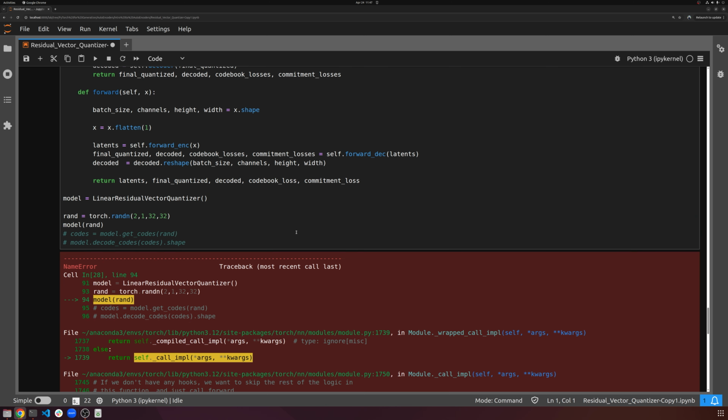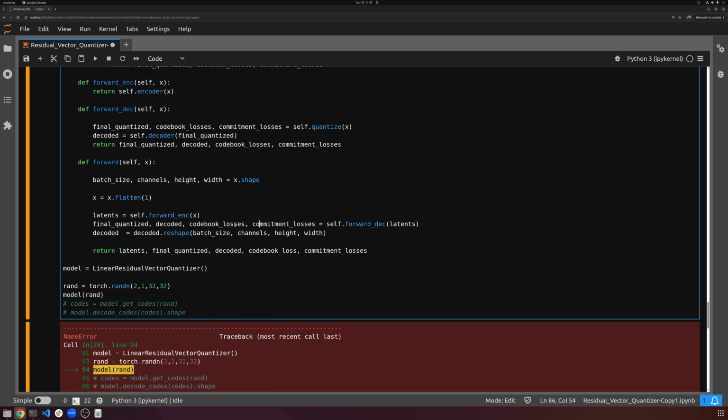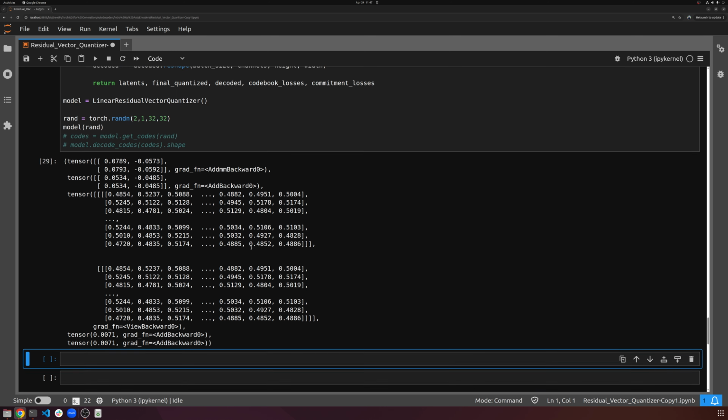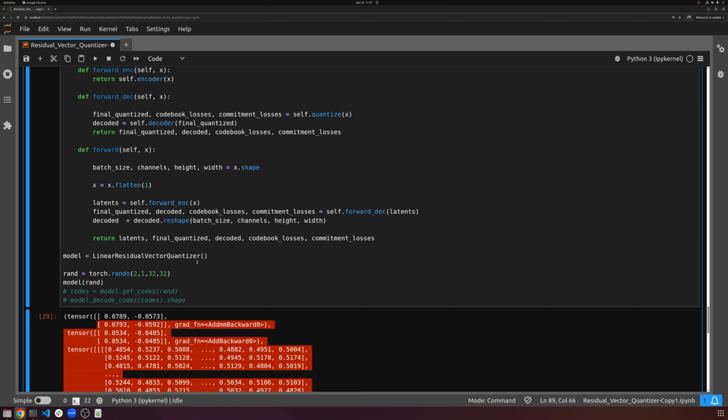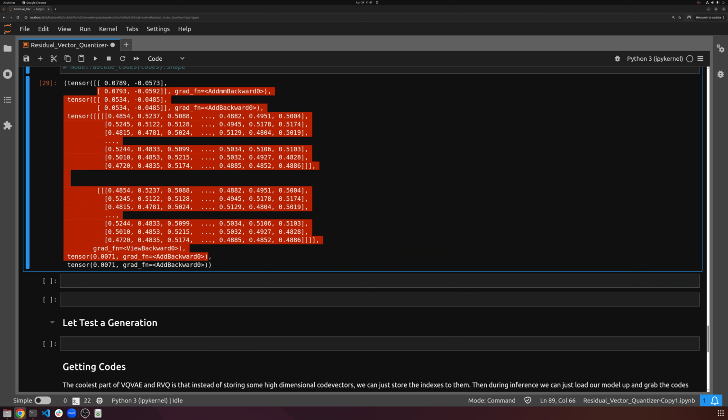And that is everything. Again, I spelled something wrong. Codebook losses, commitment losses. So there we go. That's everything. So that is us just returning everything, and we are good to go. So we should be able to just train this model now without any issues.